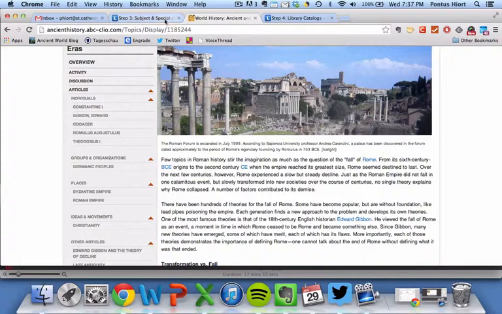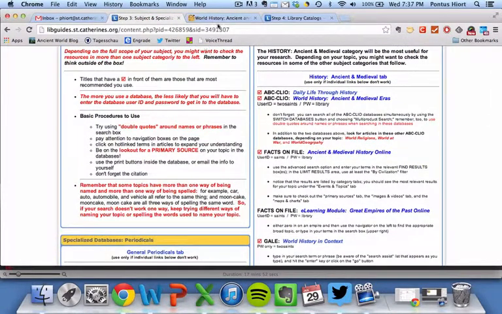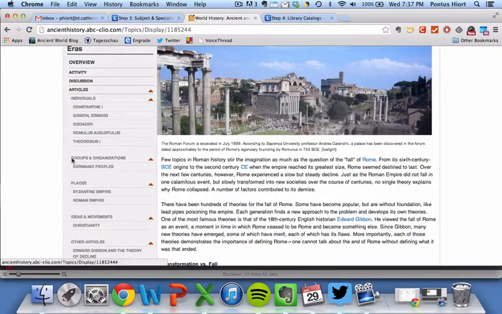So those are the databases, and I'm not going to go through every single database. They're fairly self-explanatory, but what I do want you to pay attention to are these little sidebars. They will take you to a lot more information than what's just on that first page.